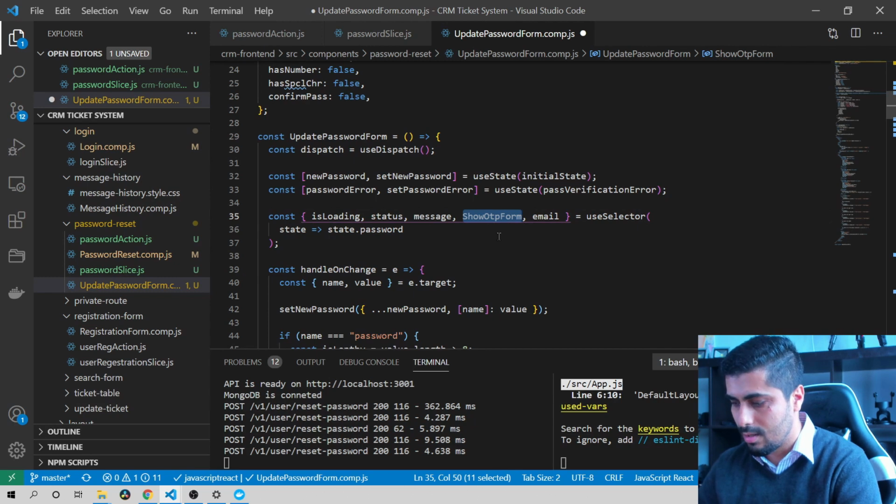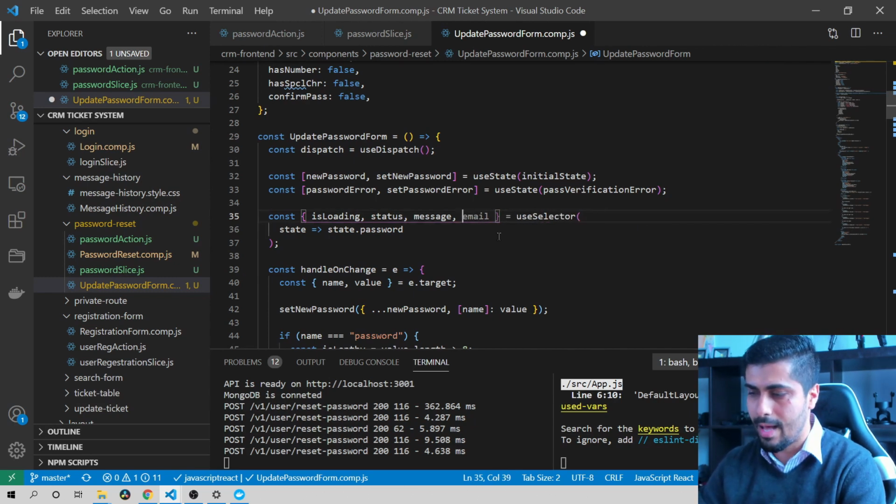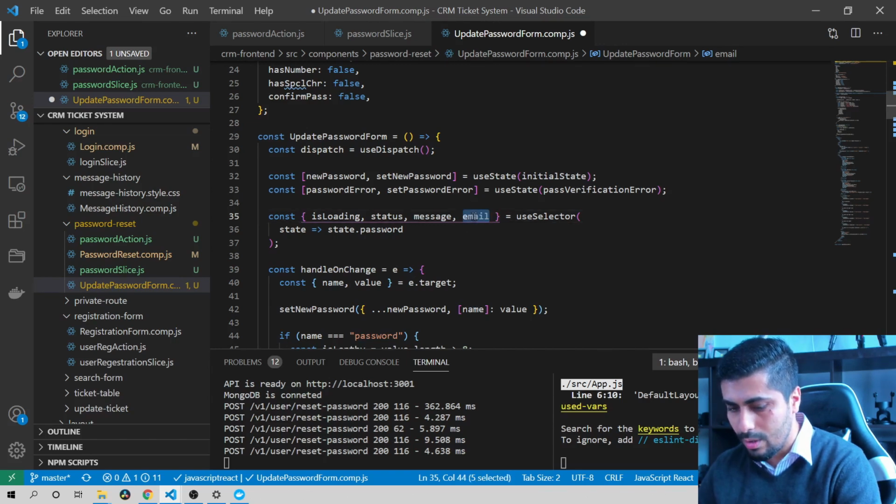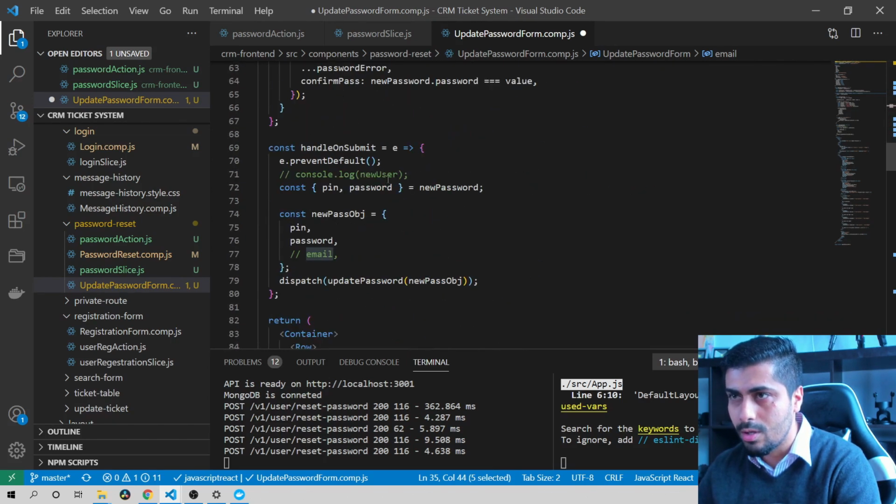And so form, we don't need this one here. We are handling that from the parent component, which is the save password page. So now we can pass this email whenever we are submitting the form. So we can just pass this email here.